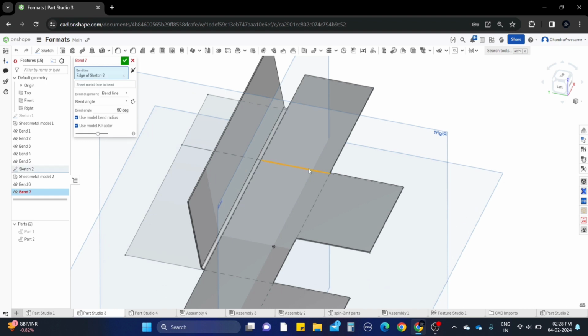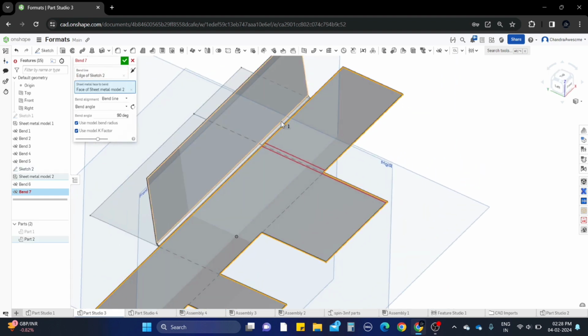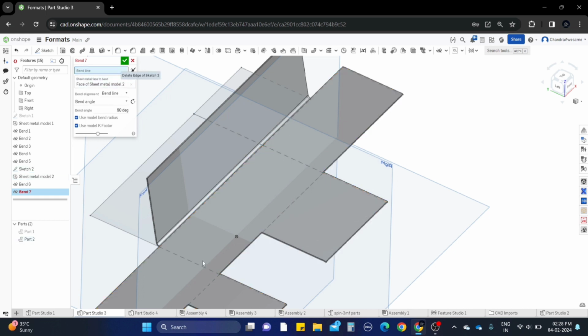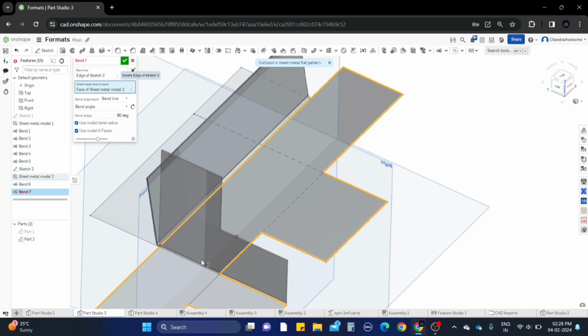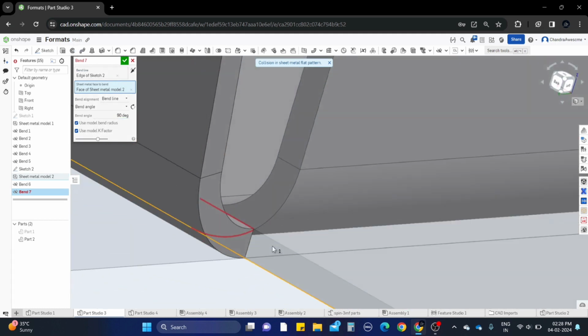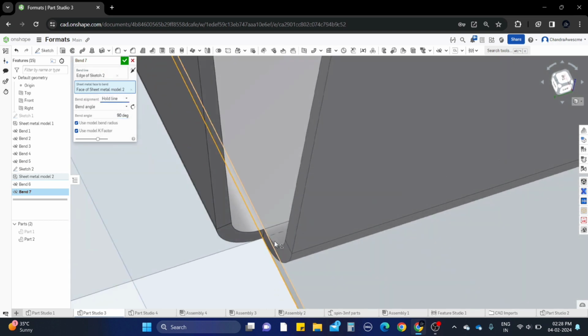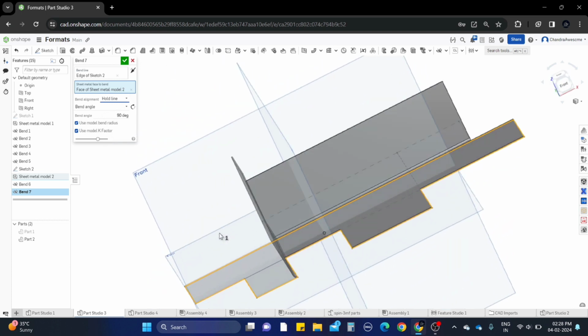You're going to select this one, but here the bend will not form. Why? Because it's unconnected here. So just deselect it, select this, and here you go, the bend is formed, but there is a red line shown here, right? This is because of the type of bend line. In that case, change the type of bend line, and then the error will be sorted out.